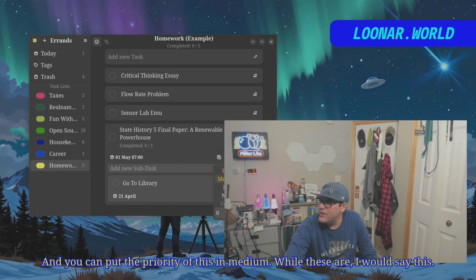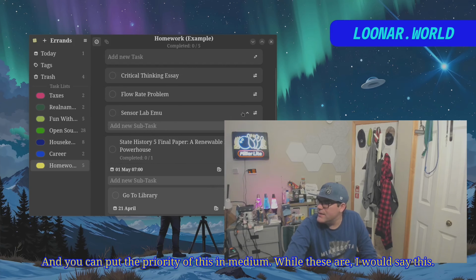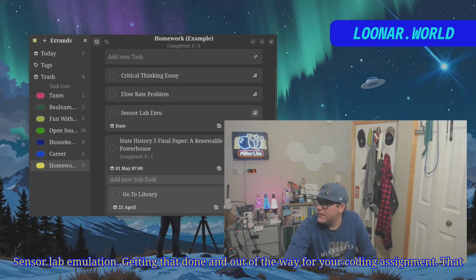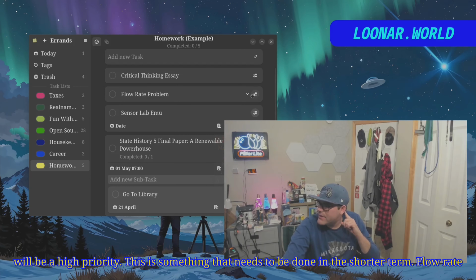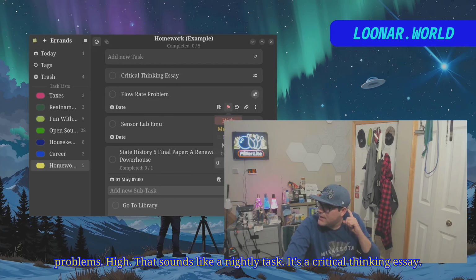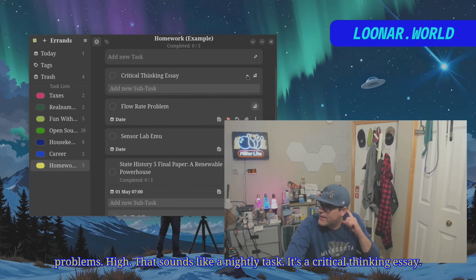And you can put the priority of this in medium, while these are, I would say this, sensor lab emulation, getting that done and out of the way for your coding assignment. That would be a high priority. This is something that needs to be done in the shorter term. Flow rate problems, high. That sounds like a nightly task.